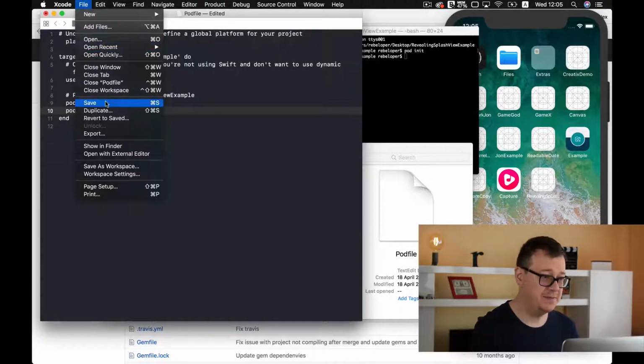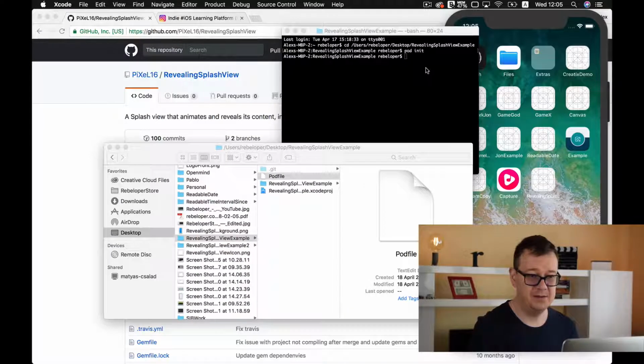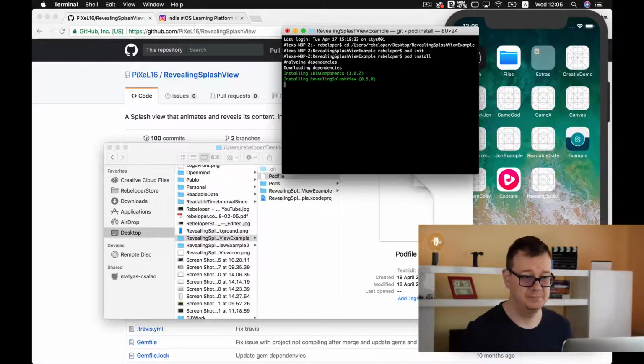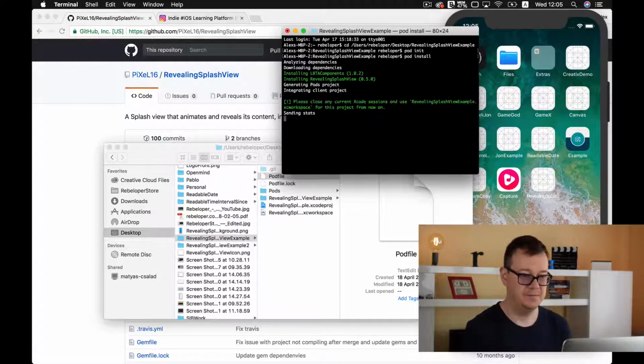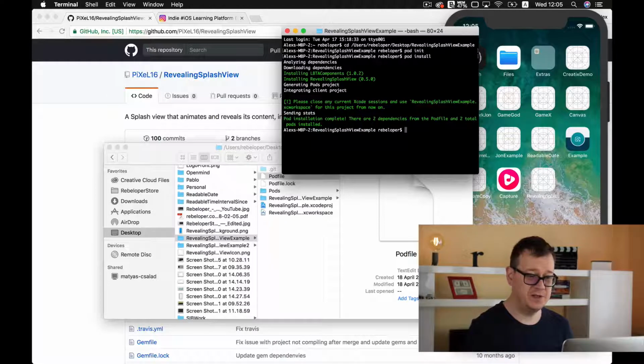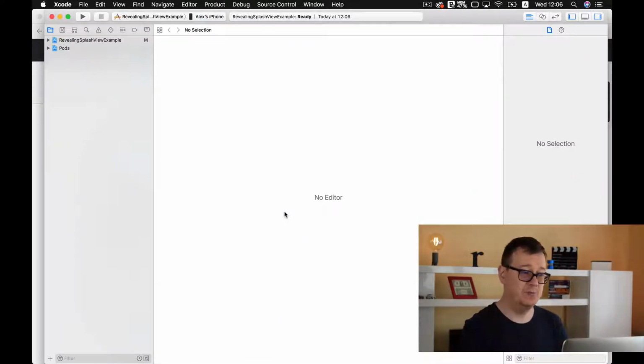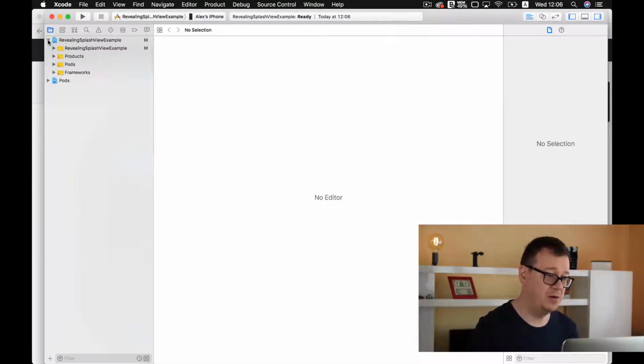Let's save and close. Now we need to install them. So pod install is our next command. Hit return and wait for the 2 pods to be installed. Now that they are installed, you will see that an Xcode workspace has been automatically created. So we are going to work in this workspace from now on.